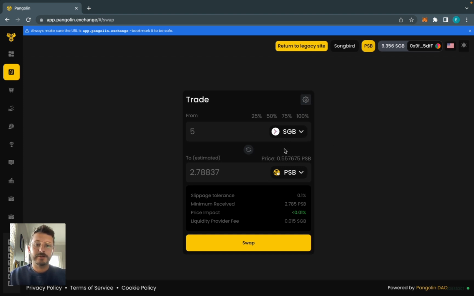If you're trading Songbird, it's important to note that it's the native gas token on Songbird Network, so you want to leave a little bit of SGB in your wallet so that you have enough for transactions.